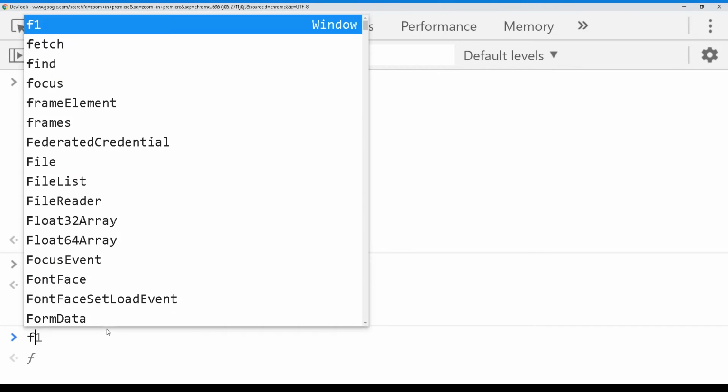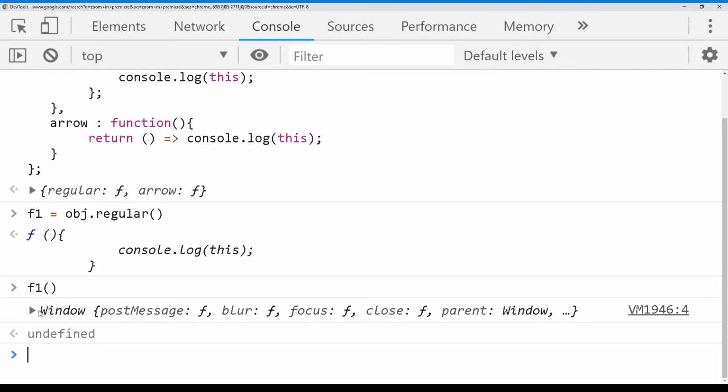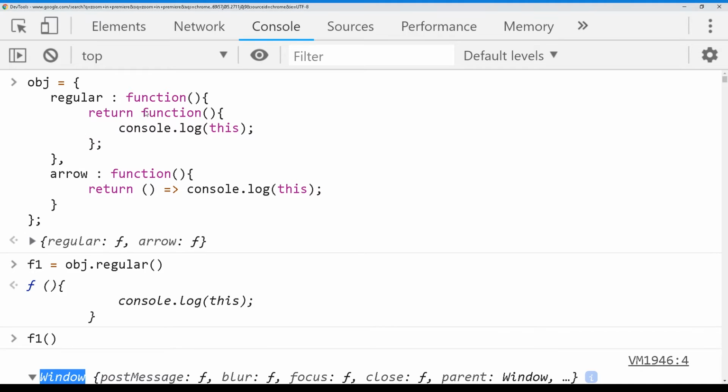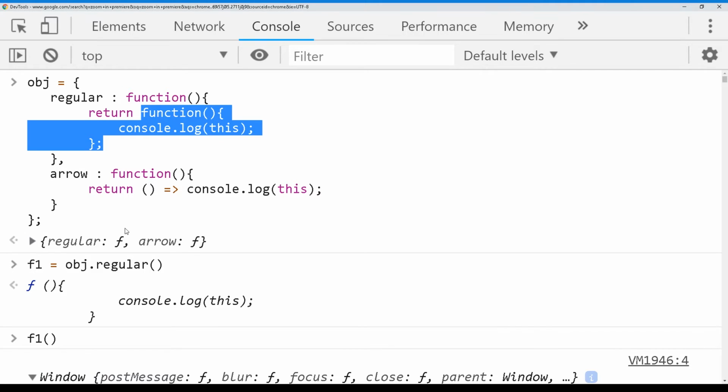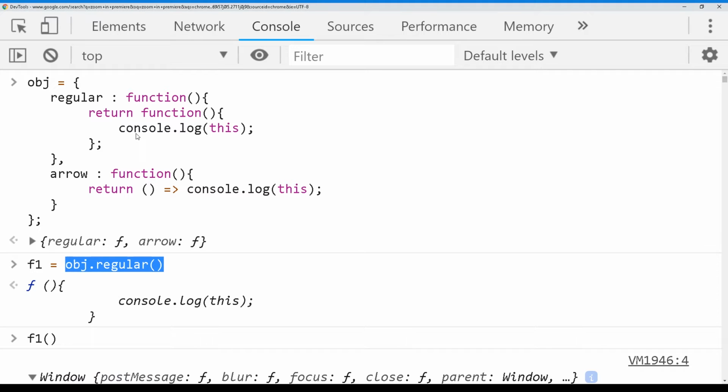Now, if I call f1, this should be global. Yes, it's a window object. Because since it's a regular function that I got when I called the object's regular function, the value of this depends on the context it's called in. Here I called it without any dot notation, so it was global.